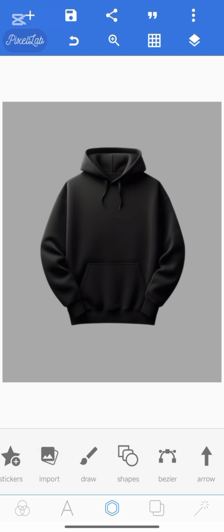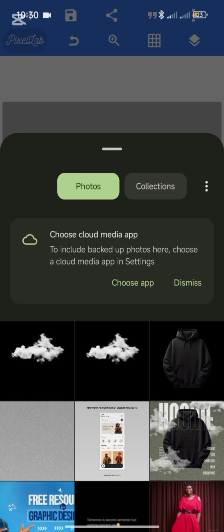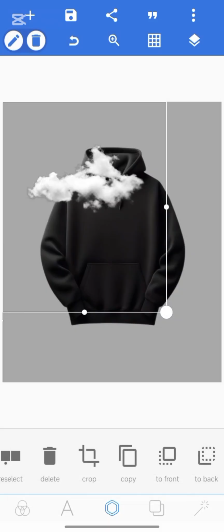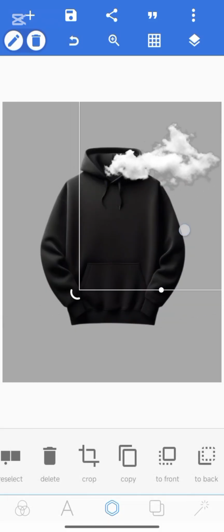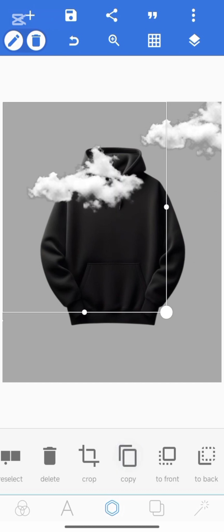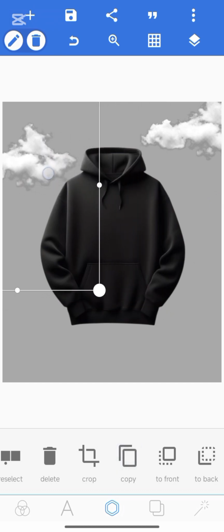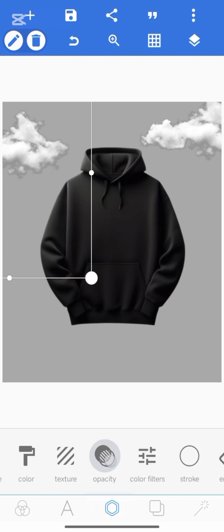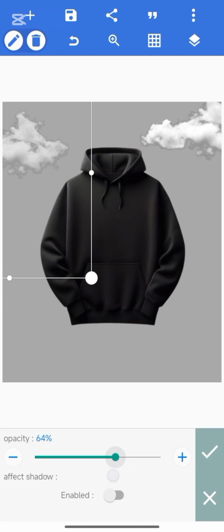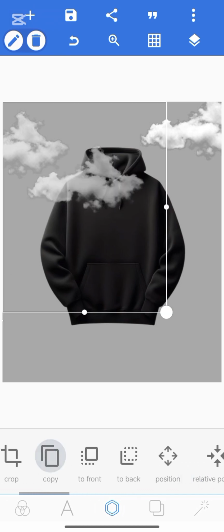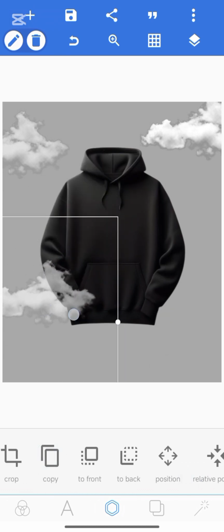import the cloud. I'm going to be using the cloud for this design. Okay. Place this one here. You duplicate it. Place the other one at the back of the top. Then go to opacity, reduce it so that it shows that it's in the back. Alright. So it's going to be there. The other one. Place this one here also.